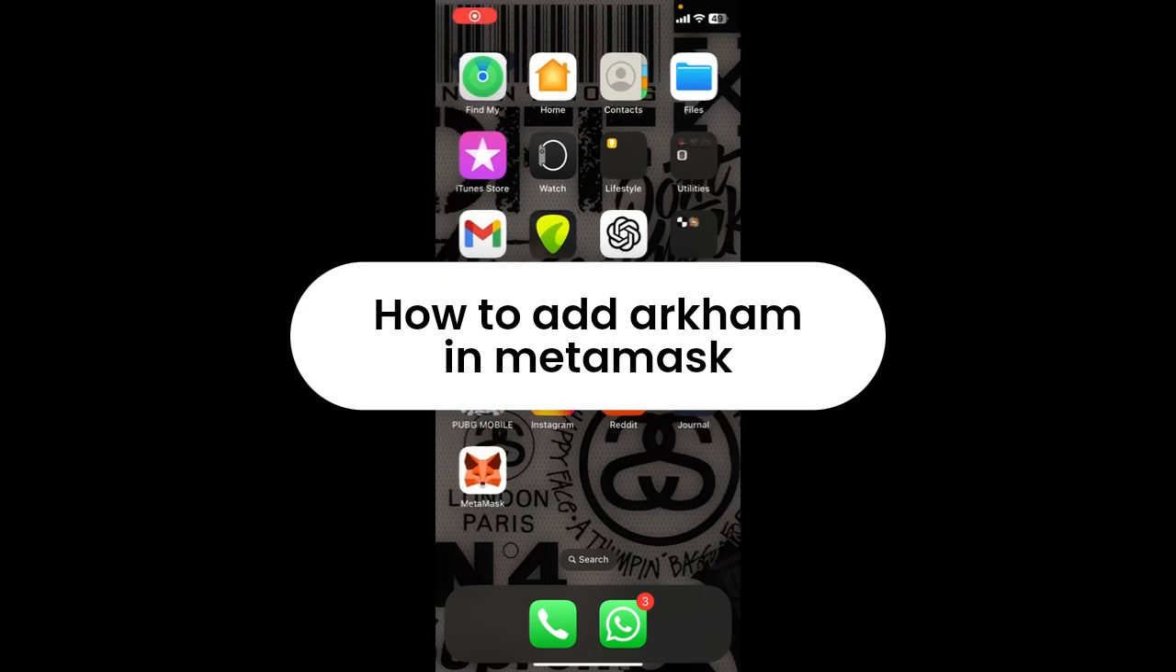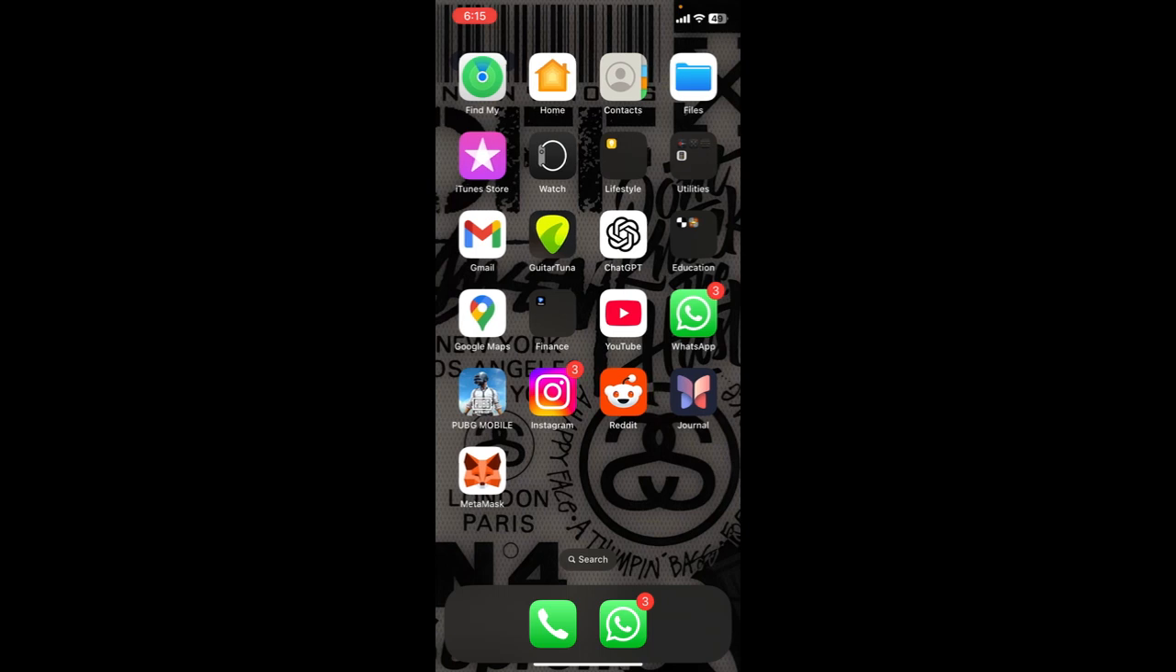How to add Arkham on MetaMask. Are you guys facing issues to add Arkham on MetaMask application? If that's so, then this video might help you out. Without further ado, let's get started.